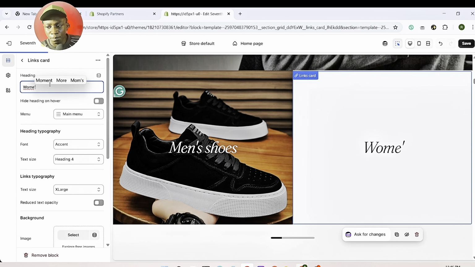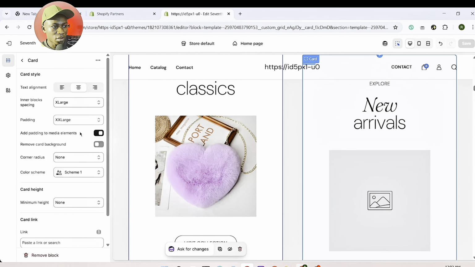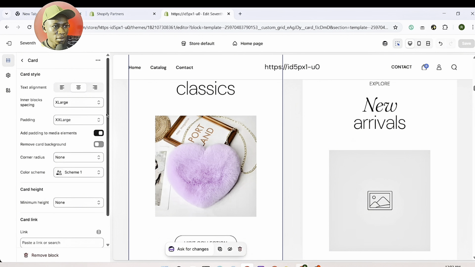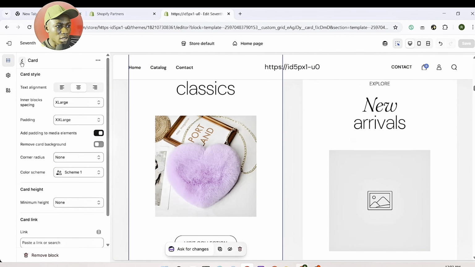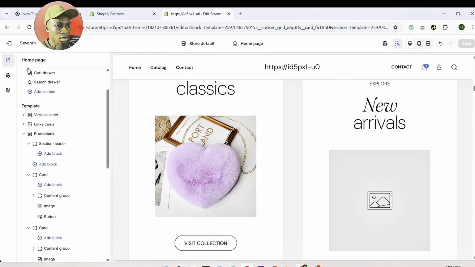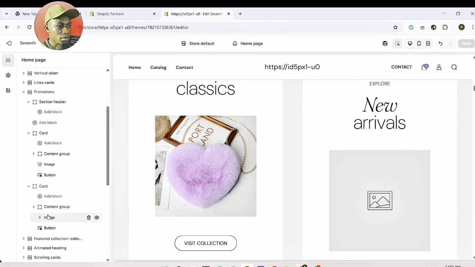Now I'm done with the collection pages, which is the second template, which is the link card. Now the next one is the promotions, which is the third template. So this promotion here, you can add any product you wish to sell out first. Now I'm going to add, you can change the timeline. So I'm not going to change the timeline, I'm just going to add image.